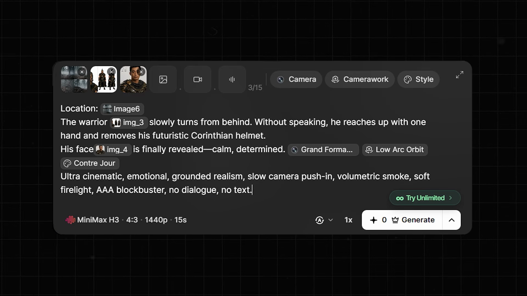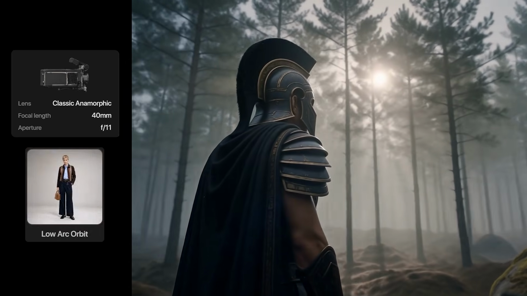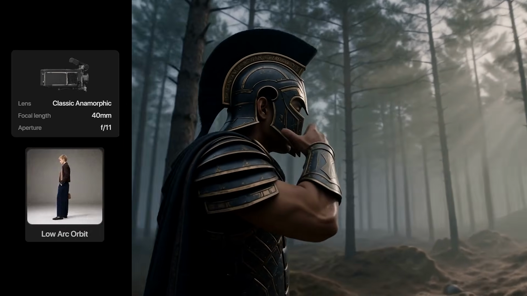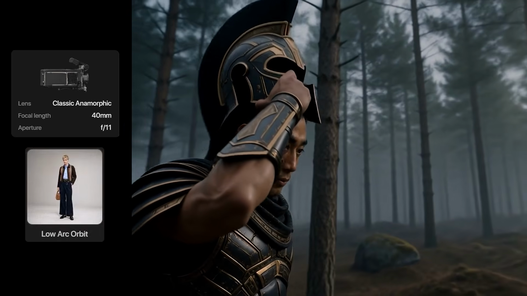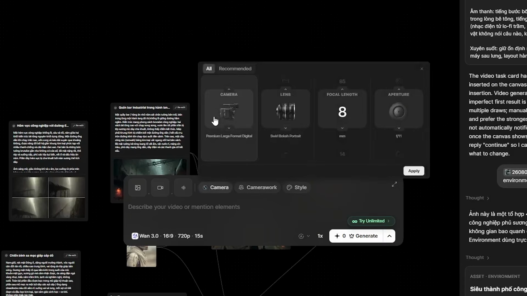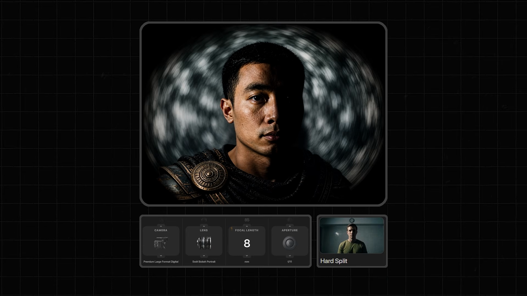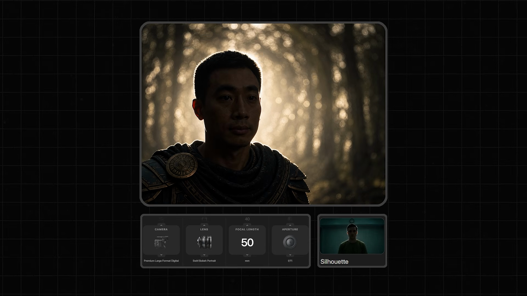Here's an example. I write the prompt for the shot first. Then, under Camera Work, I choose the Low Orbit preset, and the result becomes a shot like this. So basically, it lets you guide the camera movement using one of the existing presets. Besides camera movement, you can also choose the camera and lens setup. There are recommended presets that let you recreate the visual style of famous directors. Then, under Style, you can control things like the color, the lighting, and so on. That's where I think Film Studio has a lot of value.